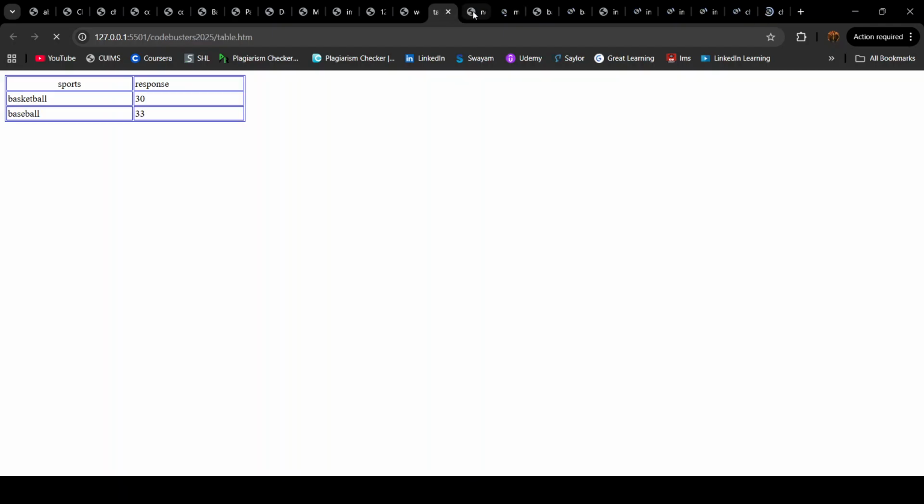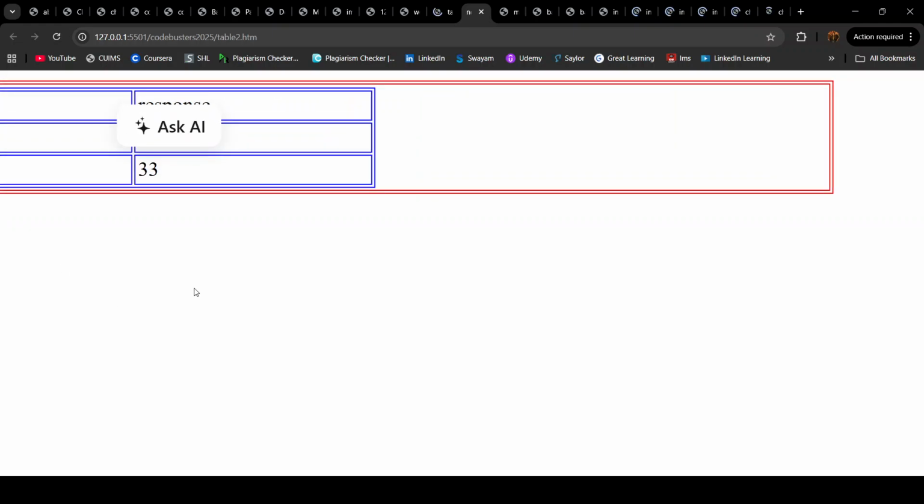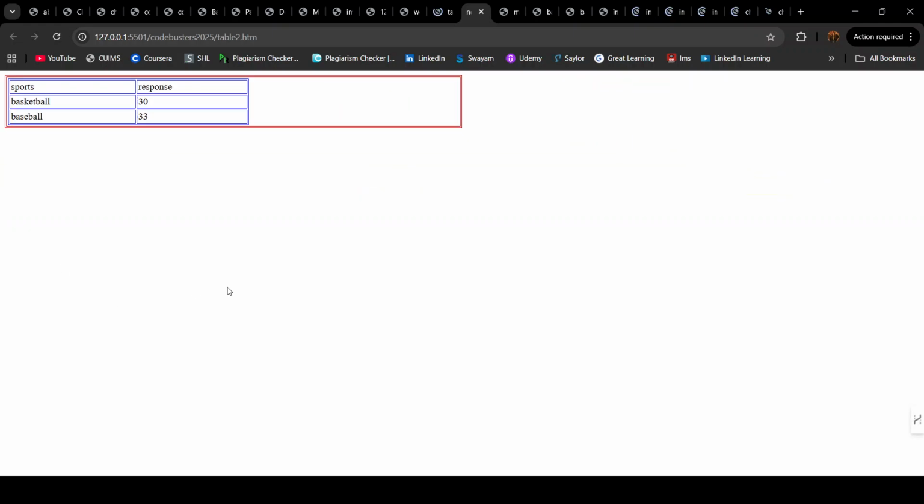So here if I go to this nested table creation, this is nested. Wait a minute, it will come. It is getting refreshed. My internet speed is a little low. See, this red one was the one table. Inside that we have created another table and we have given this cell spacing and cell padding. Okay, so this was the table.